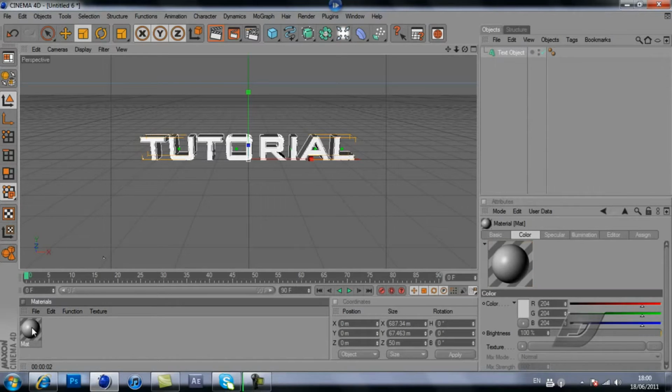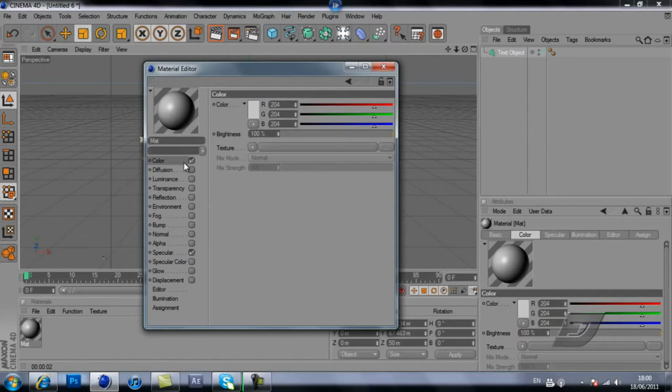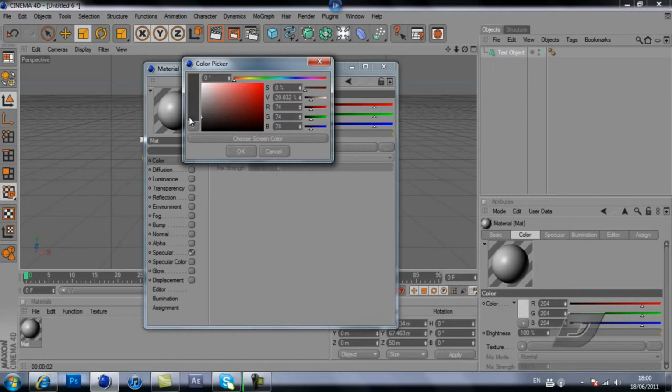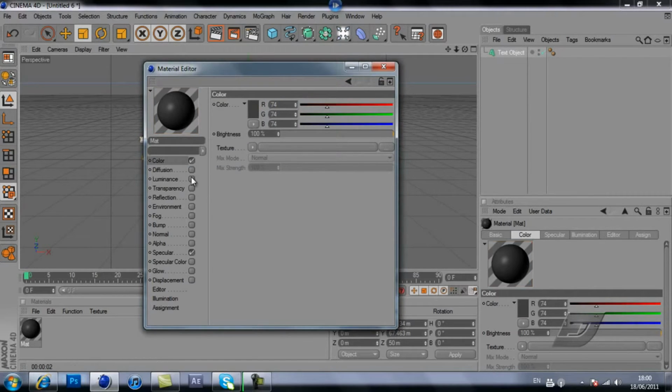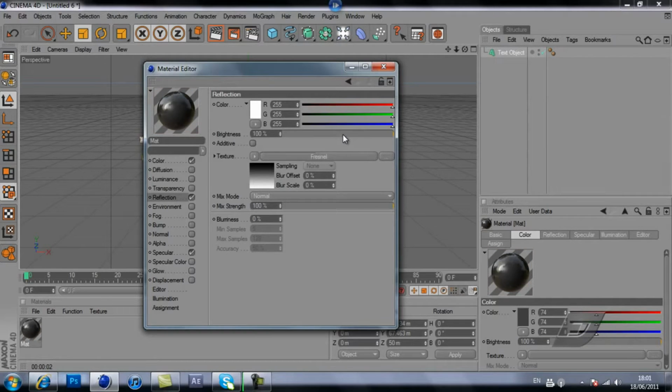Then you want to double click on materials, creating a new material, and then double click it again and all your settings will come up. I'm going to go to colour, change the colour to a darkish grey, whatever colour you want to use. I'm just going to use grey for now. Go down to reflection and tick that, go to the texture option, change that to Fresnel, drop the brightness down to about just over 50 and the mix strength just under 50.